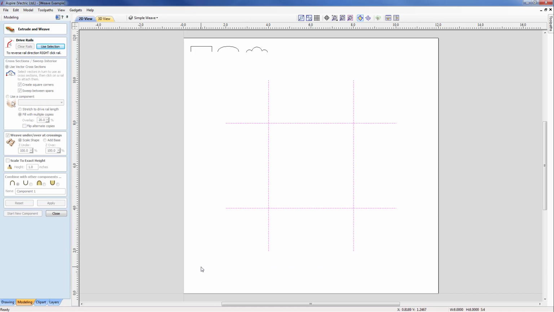and I'm going to first pick our drive rails. We have multiple drive rails here. I'll click use selection. We can see that we have the two horizontal drive rails running from left to right. We can see our start points, and we have our two vertical drive rails running from bottom to top as shown with the arrows. So I'm going to come up to the top now and immediately select my cross section, which is going to be the box section shape. And I'm going to actually not use the weave command, just use the standard extrusion, and I'm going to apply this now.